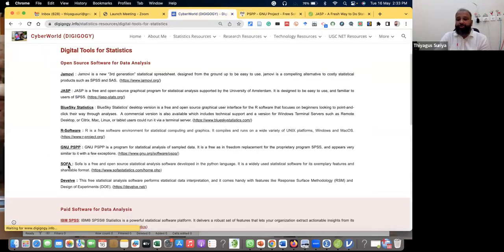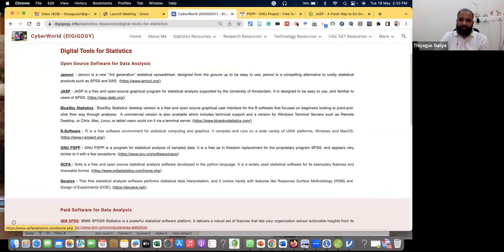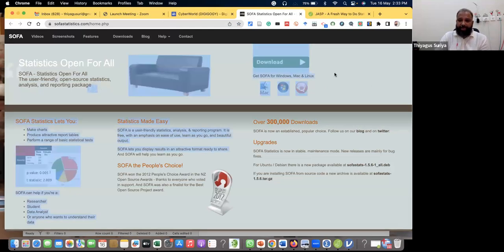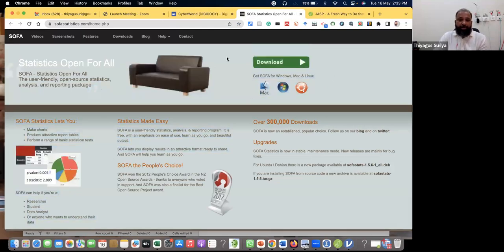Then another one is called SOFA. If you click this SOFA, you can see this other software. It's a basic statistics tool that you can use. We can go for the download of SOFA. Similarly, it works across different platforms like Windows, Mac OS, as well as Linux. Once you download it, it automatically downloads the software based on your system configuration.